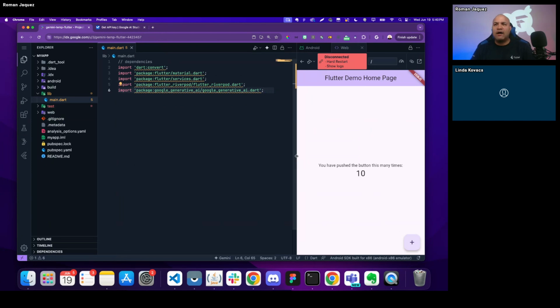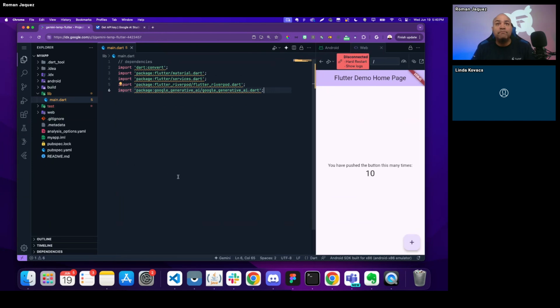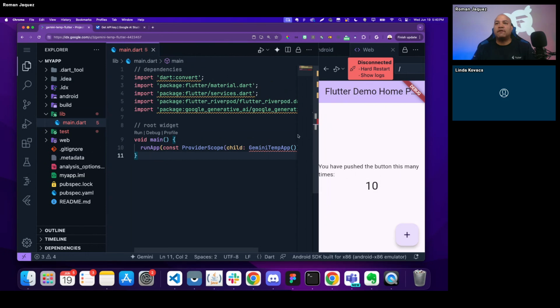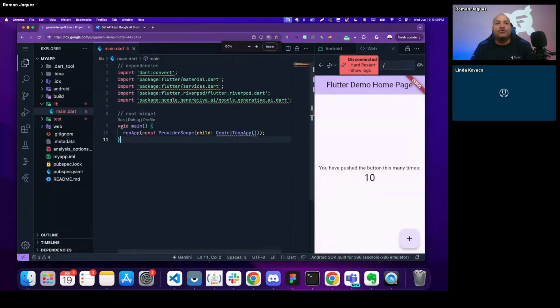Okay, so I'm going to zoom out a little bit just so that I have a little more room. Let's go back again to step number 6. So we're going to continue picking it up again on step number 6. We bring those dependencies, and the first thing that we're going to do is add the root widget. So I'm going to zoom back in again, and we're going to be adding the root widget. The root widget here is, of course, we're going to be creating something called GeminiTempApp. Let me zoom in. So the main method is the entry point of every Flutter application.